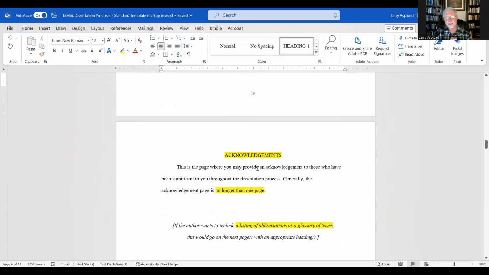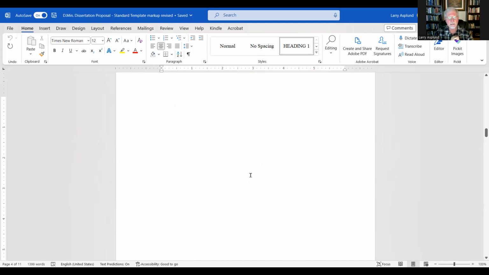The acknowledgement section, and once again, this is still front matter. So it's all caps, it's centered, it's not bold. This is the only piece where you can use first person. And so you're acknowledging whoever you want to acknowledge, your mom and your grandfather and whoever you want to.